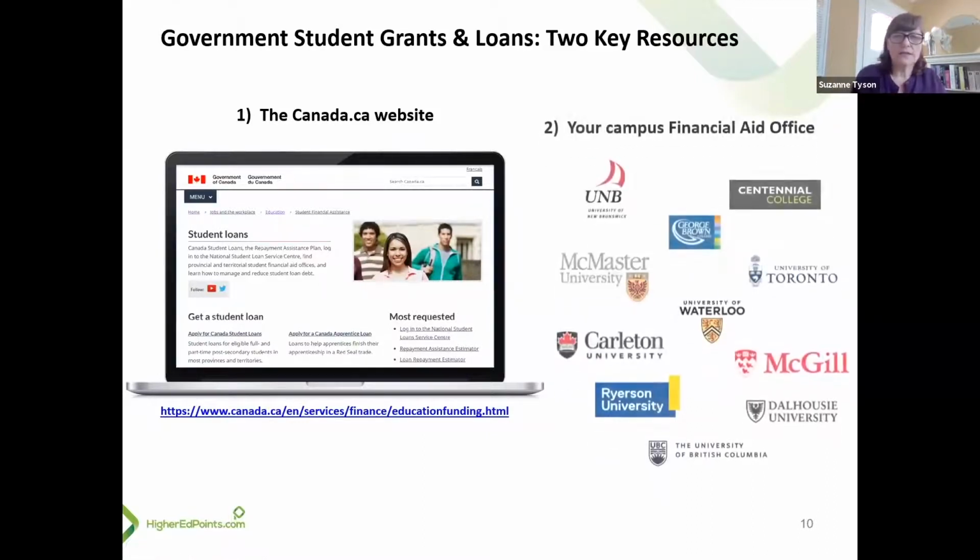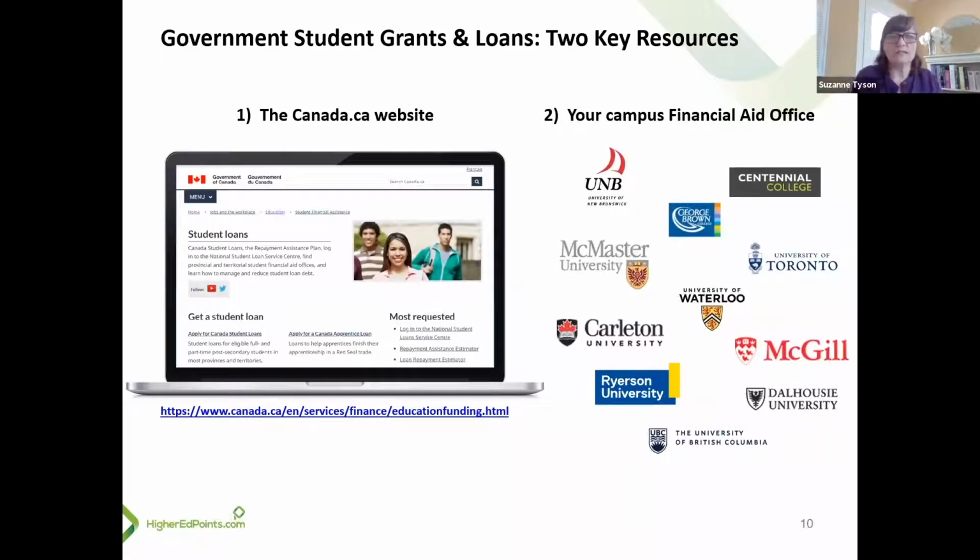The other thing you're going to want to be aware of is your campus financial aid officer. I'll say this a couple of times throughout the presentation. When you apply for your government student loans or grants, you do it on your provincial loan website. Once you've actually applied, the relationship between you, the government and the loan program shifts over to your campus financial aid officer. That's why it's really important for students to know where their financial aid office is, or if we're still not allowed on campus, how to get in touch with them online.